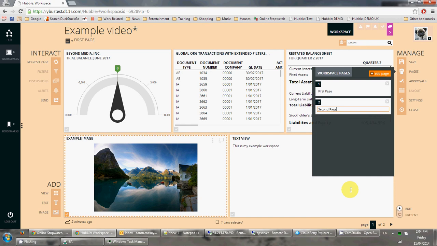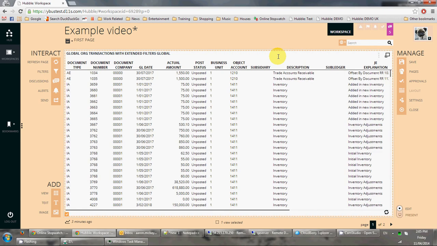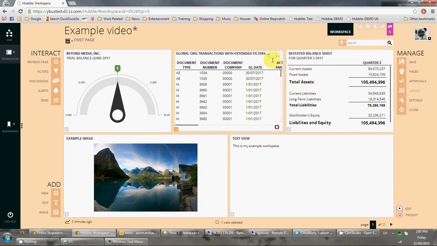Hit enter. Then I'm going to say I want to have another page, second page. Now, for this one here, I might want to add my global org transactions with extended filters. Now, there's a couple of little icons that pop up within here. The first one is to increase the size of it, okay, to make it full screen. The other one is the options associated with it.